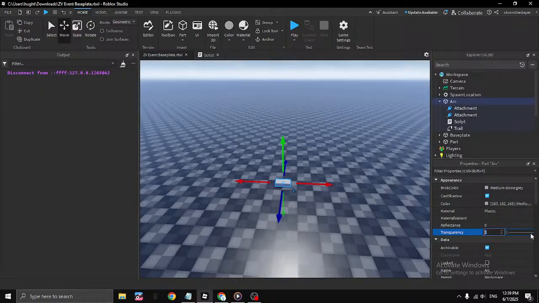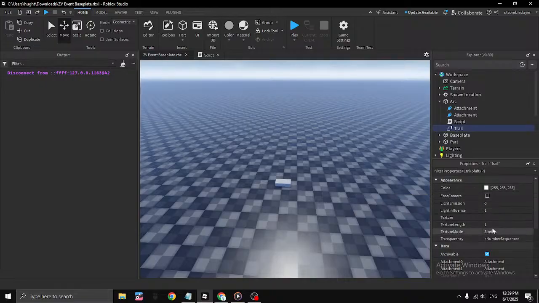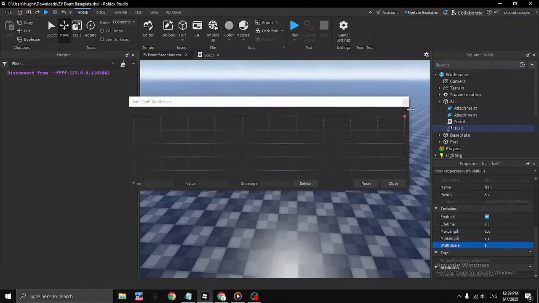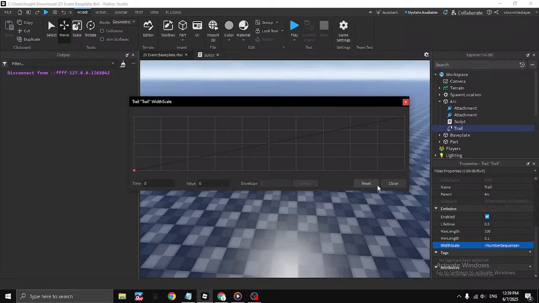What I'm wondering is, why is it saying 0 though? Oh, it's because I have the part selected. Whoops. Alright, in that case, everything seems to be working. I just gotta change the size as well, and the lifetime maybe 0.5. Max length, let's set that to like 100. And we can adjust these later on as well. And then we'll go ahead and do the same thing as well.